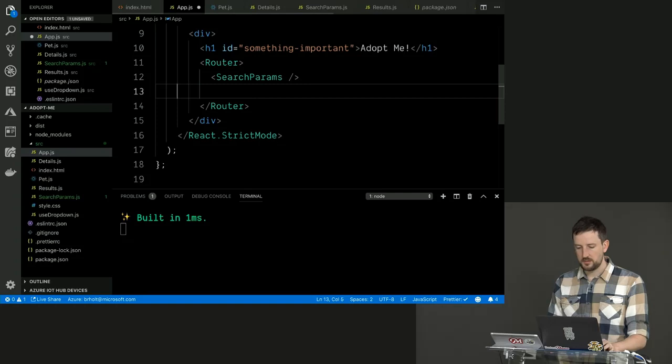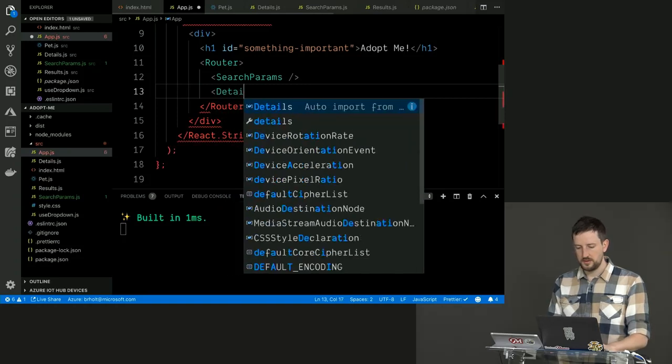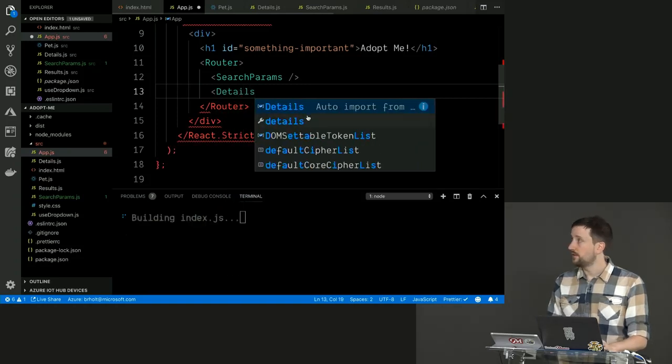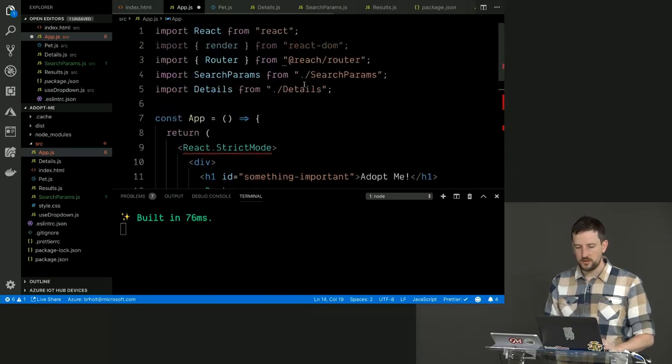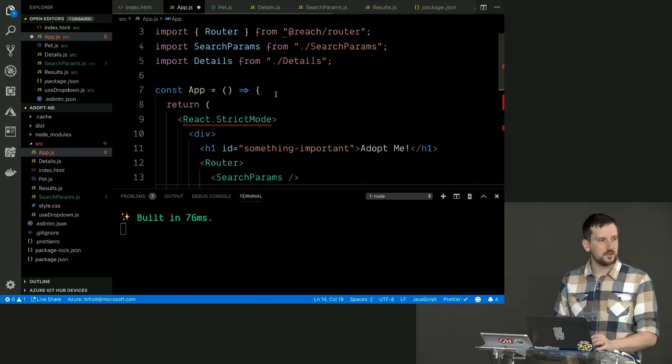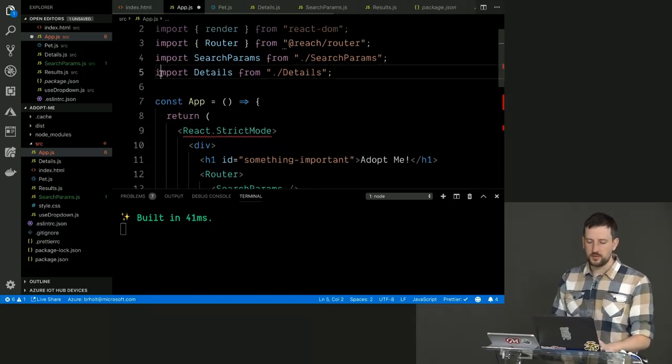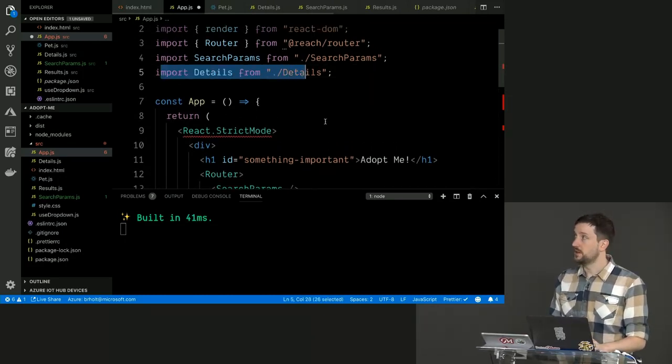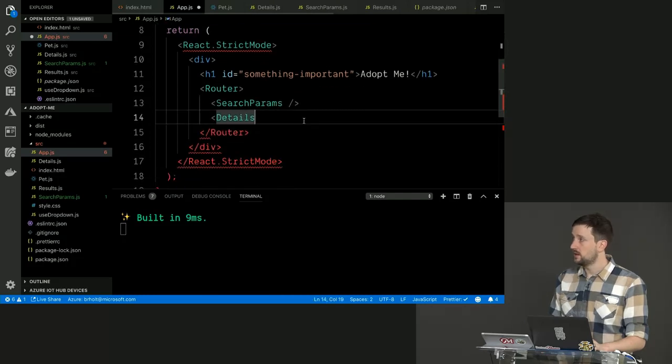And then underneath that, I'm going to put Details. Now, notice I haven't imported Details as well, but with Visual Studio Code, it says, oh, hey, you're trying to use a Details component, and you have a file called Details. Pretty sure you're trying to use the same thing here. So I'll just click this, and you'll notice up here that it imported Details for me, which is convenient, right? But again, all you have to do is line 5 there, import Details from Details, like that.